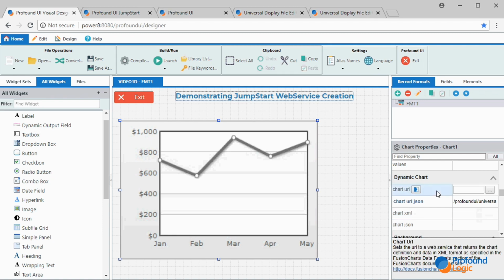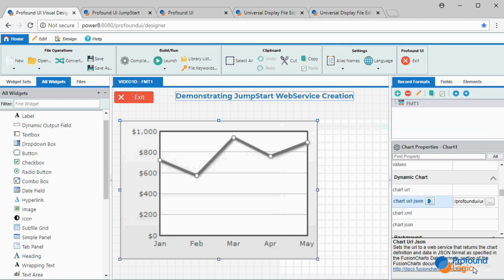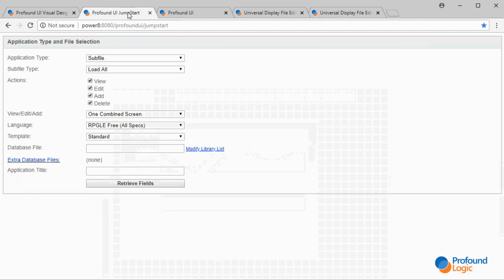But there are other options, and that would be to let a web service handle it. So if for some reason you didn't want your RPG program to handle the logic, you could specify a web service. What I have in this file is a partial URL for a universal display file, which is another technology that we have. But anyway, this is going to be a web service. In our web service, we're going to have some labels and values, so we're going to use Jumpstart to generate that.